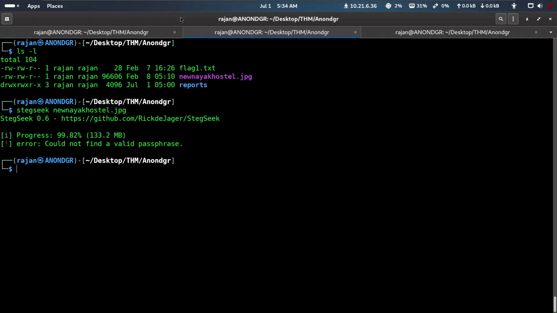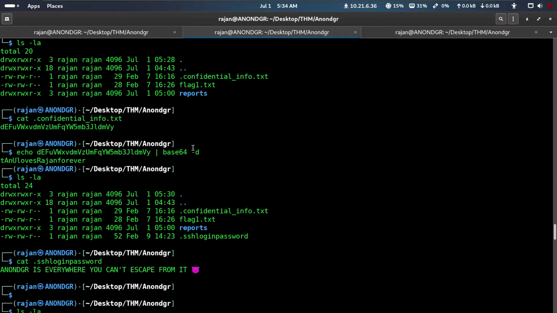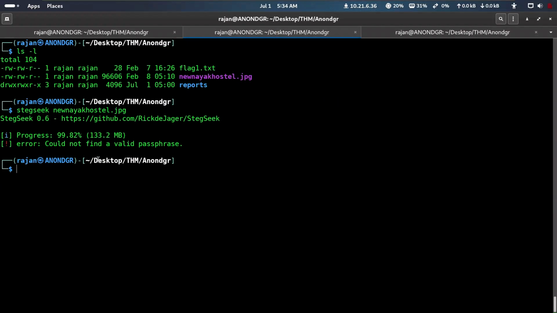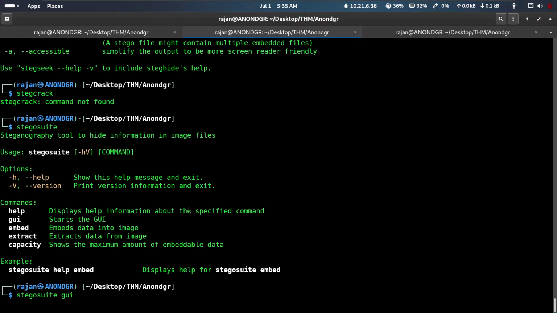So if you remember, we had something right over here from our reconnaissance, which is this, so maybe this is a password of some kind. So let me try it by copying it and using another tool. Here it is, a tool called Stegosuite, which is a popular tool for steganographic tasks. We can extract sensitive or hidden information from an image by using this tool. So let me open its GUI version and let's see.